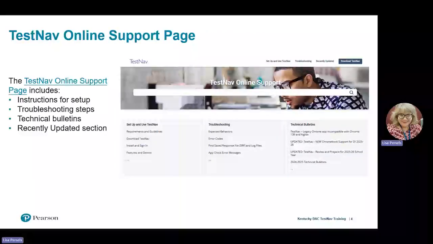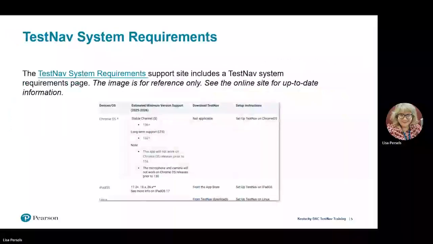TestNav has an online support page that includes instructions for setup, troubleshooting steps, technical bulletins, and a recently updated section. The support site includes a TestNav system requirements page. The image below is just for reference. Only see the online site for up-to-date information.